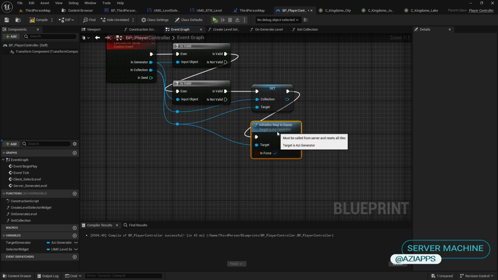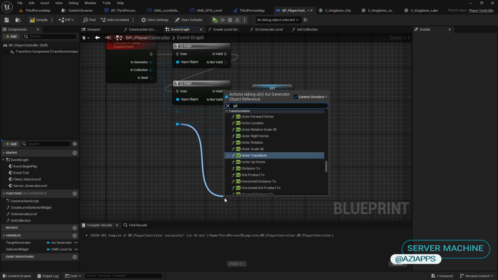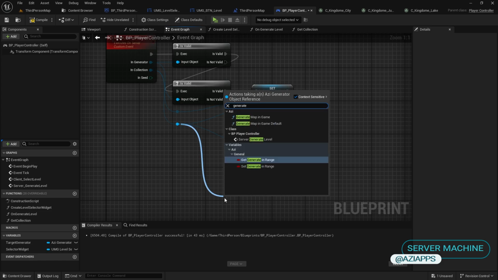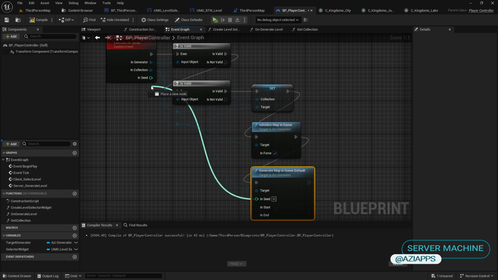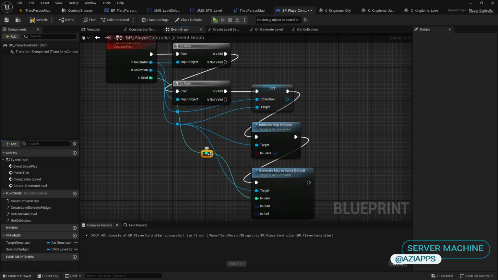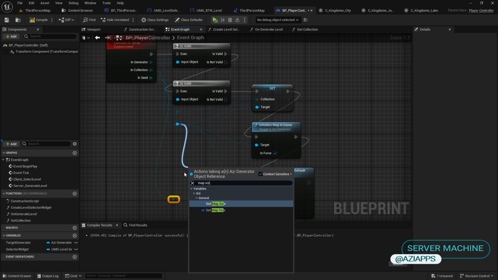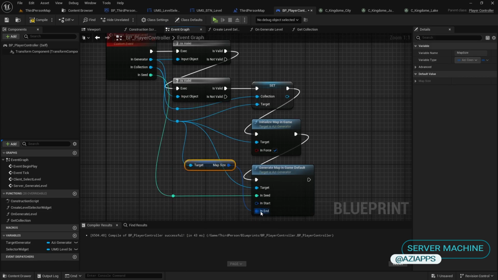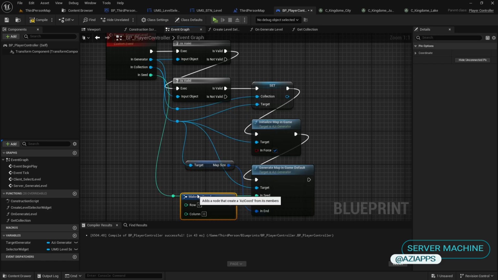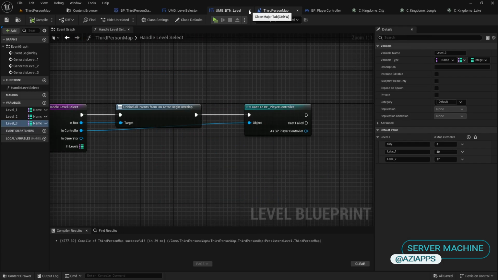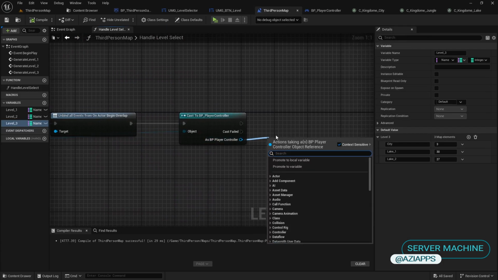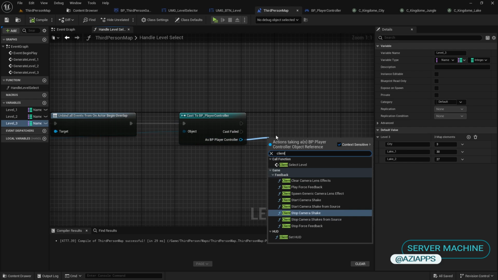Make sure to enable force so everything resets properly. Finally, we can call the generate map function, connect the seed, and make sure to generate the entire map. Back in the level blueprint, let's call the select level function to kick things off.